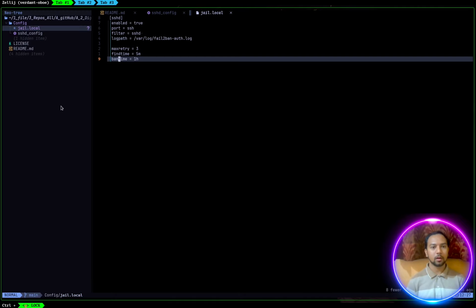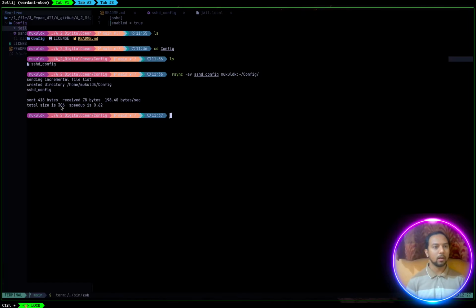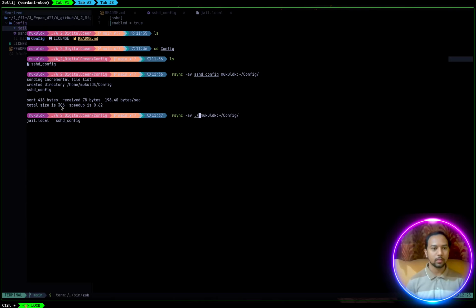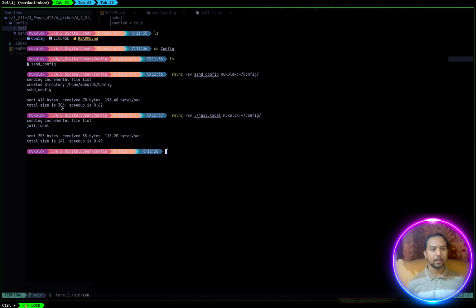Let's copy this to our server also. We have already used this command. Instead, we are going to use this one with jail.local, where we rsync archive verbose the jail.local file into the config, which we have done the same with the ssh config. And okay, this is done.